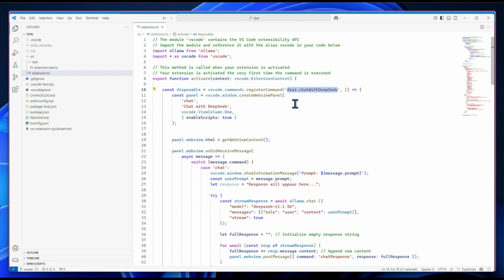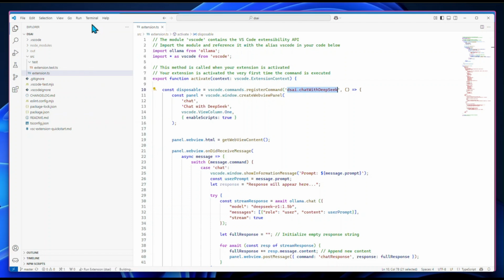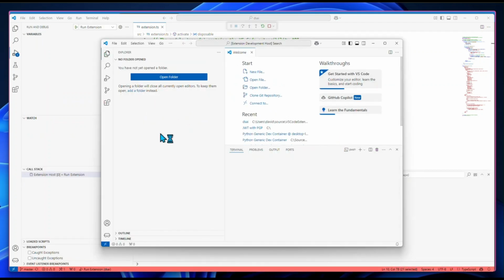If you've ever used the command palette in VS Code, in fact, let me run this in debug mode to show you what we're actually building. That would be a start, wouldn't it? If I run debug in VS Code, because it's an extension, it opens up another instance of VS Code where your extension is loaded by default. This is a way of testing it locally.